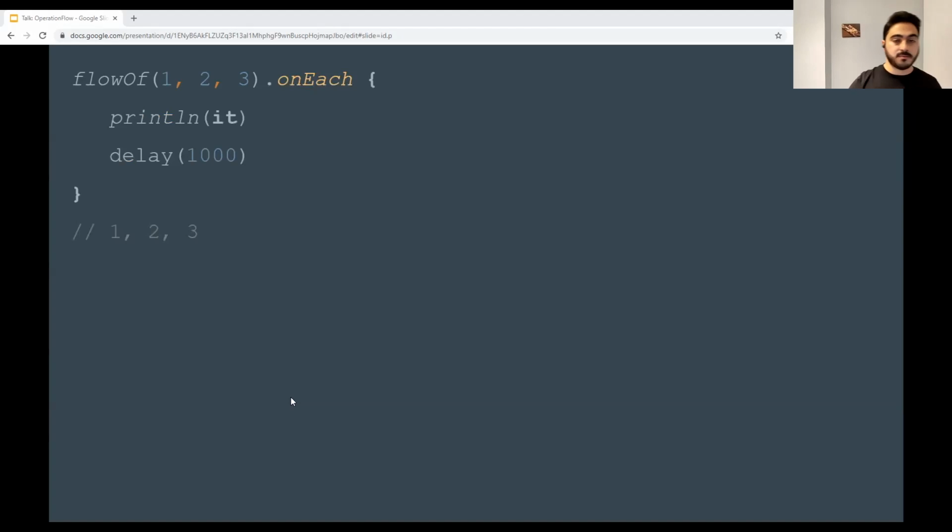And then the next one, which we already used, is on each. On each is very equivalent to do on next if you're coming from RxJava land, except that do on next is very limited in terms of what it can actually achieve or how it can affect the pipe itself. On each, on the other hand, has control over the pipe as well.